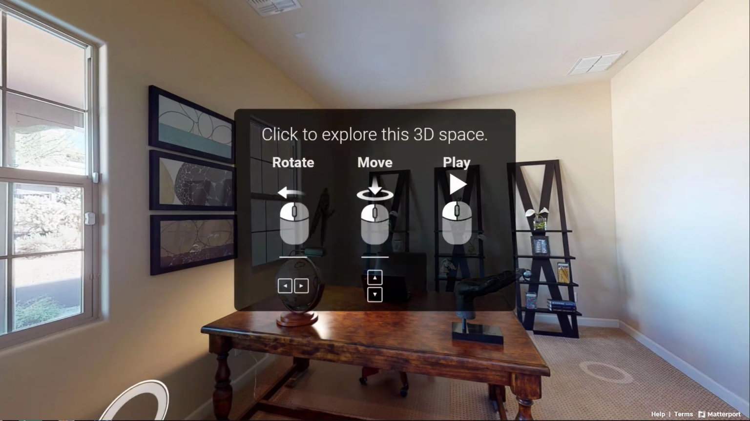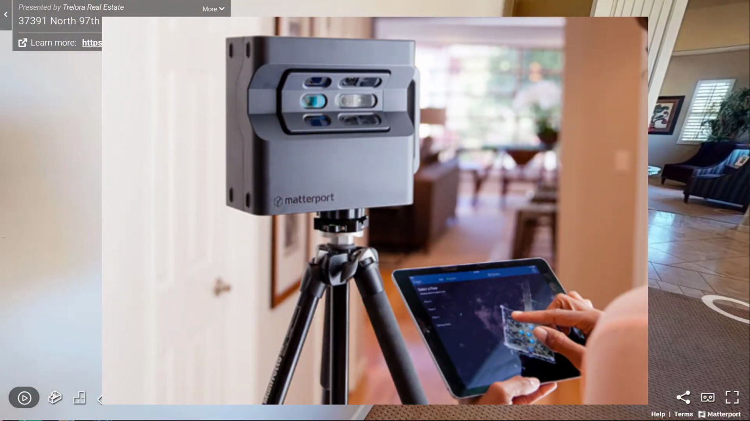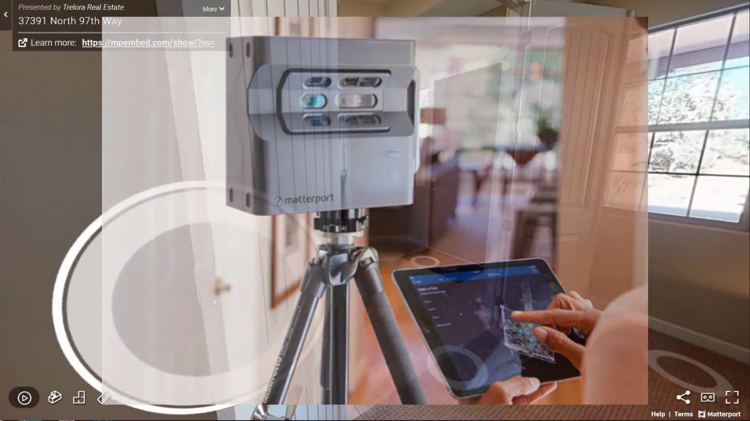You can stop the tour at any time by simply clicking on the tour. Next, you will see white circles on the floor. These are the exact positions that each 3D image was captured with a professional 9-lens infrared Matterport camera.